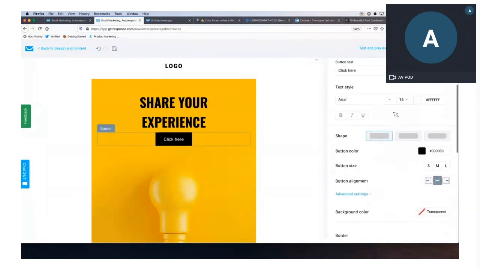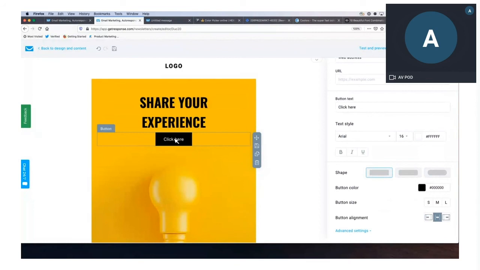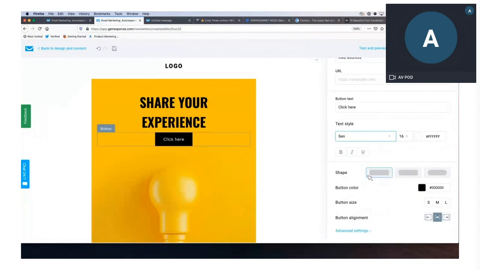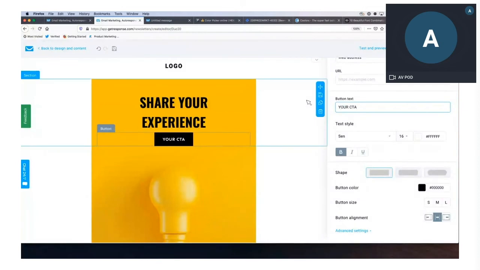And now we can actually play a little bit with the button text itself. So I'm going to use this font, the one that I use for the view online link. I'd like to actually use a send as the text, the same as the view online. I think I can make this bold. And then I can just change the text here to be whatever your CTA is. So, learn more, visit my website, buy now, whatever's going to actually lead people to take the next step that you want them to take.